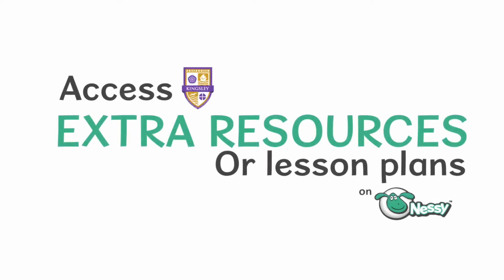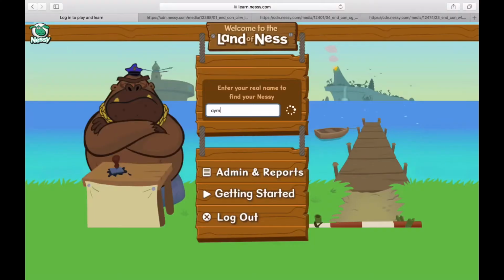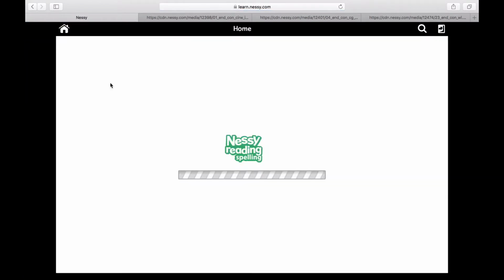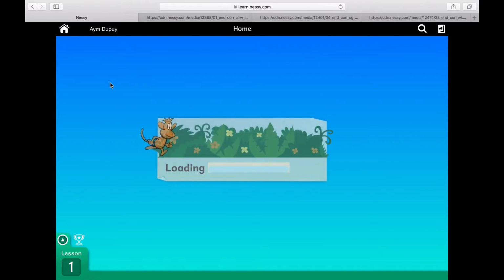Today I will show you how to use the extra resources available to you on NESSY, or lesson plans. So to start with, I'm going to access my profile, click on my little avatar, top left, NESSY reading and spelling, and arrive on my student profile.